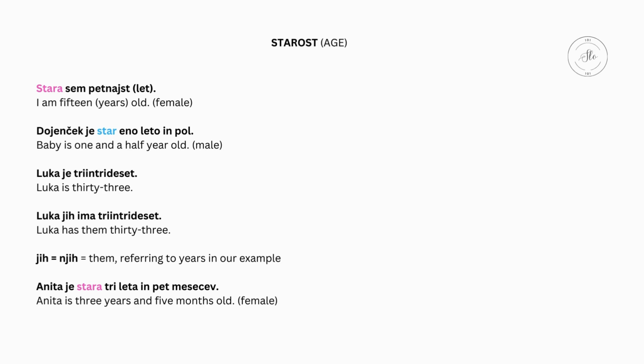Let's look at some more examples. Dojenček je star eno leto in pol. Luka je 33. Alternatively, you could also say Luka jih ima 33, meaning Luka has them 33. Jih is a shorter version of njih, which means them, and which refers to years in our example. Last but not least, Anita je stara 3 leta in 5 mesecev.